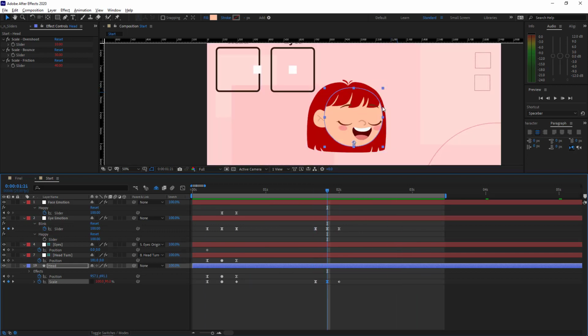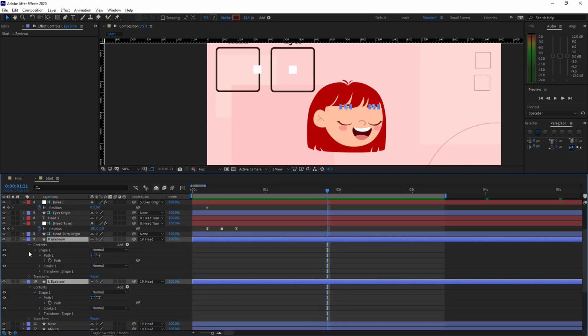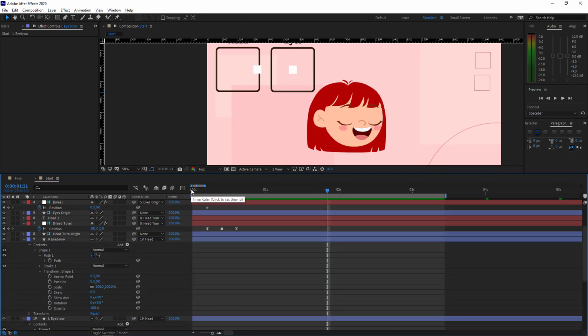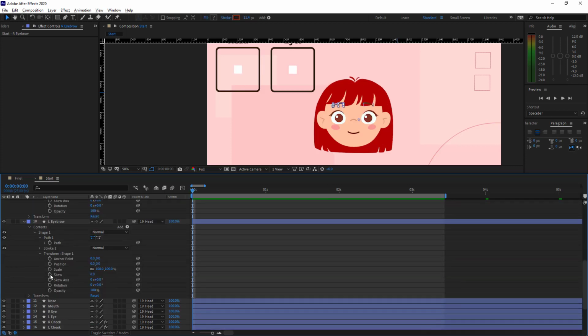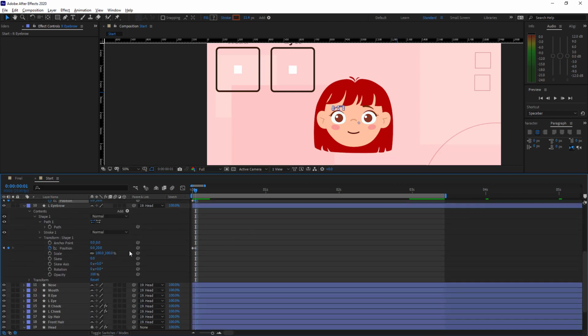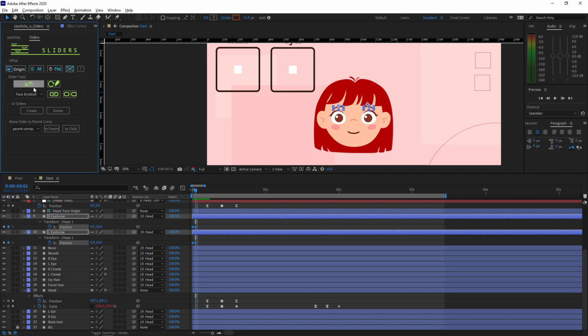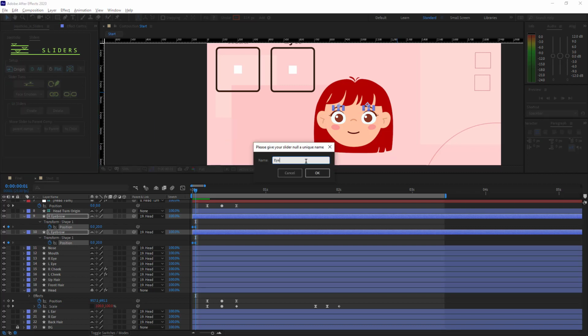To be able to also control the eyebrows when the eye blinks, you need to go to the eyebrows and in the shape transform create a keyframe for the position. Do the same for this one too. I move a frame ahead and take it 20 pixels down. I hit the U key and select these two keyframes and I go to the joystick. And in the slider section I create a slider for the eyebrows.